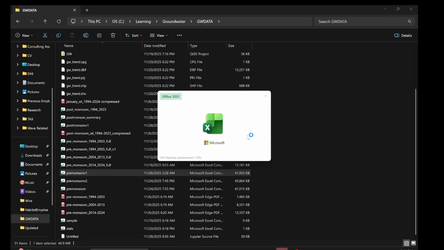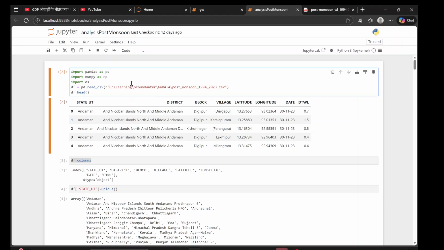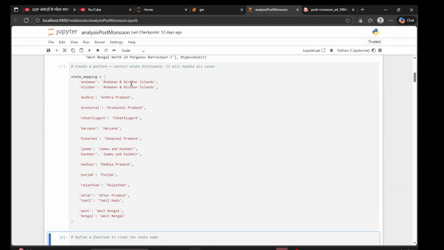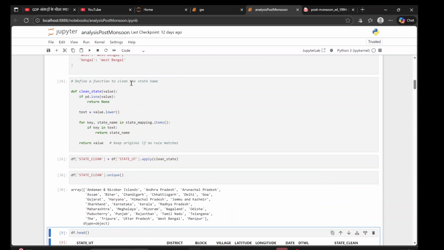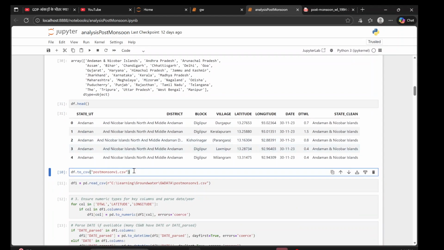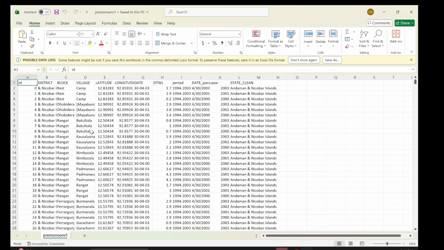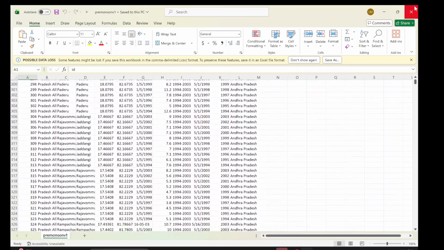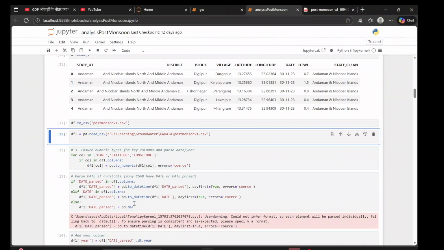I'm just not running the things, otherwise it will take time, or maybe I can do that. So run, and you can see here. This post monsoon version file is open, so it may create a problem. So now we have this file. It's a huge file, right. Now we will work on that.